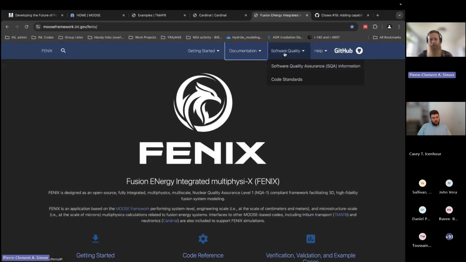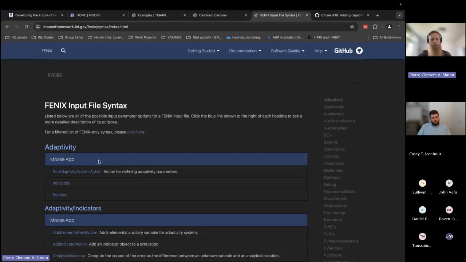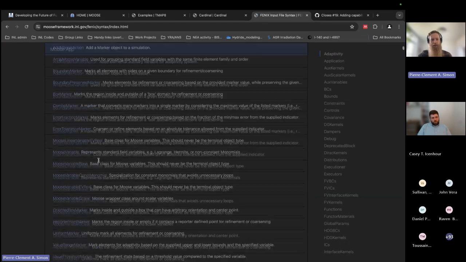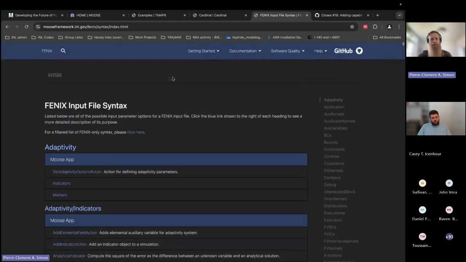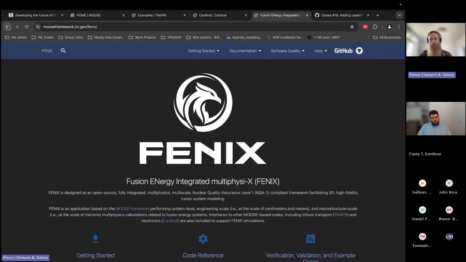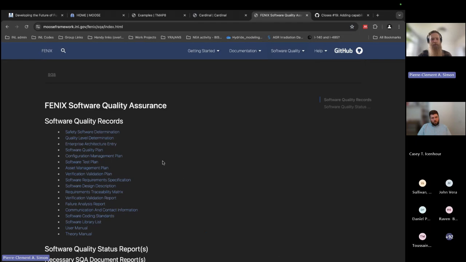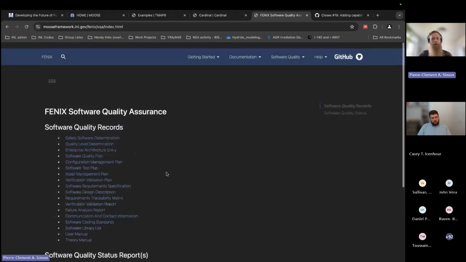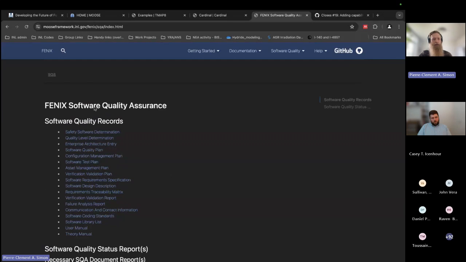And here what I want to emphasize is, we have extensive documentation of the capabilities that we have. So you can see here all the different capabilities that are in Fenix, but also inherited from Moose. I won't go through all of them because that would take several days. But we also have extended documentation about the software quality record. So you can go through all of those items if you're interested in that. But also, how to get started.